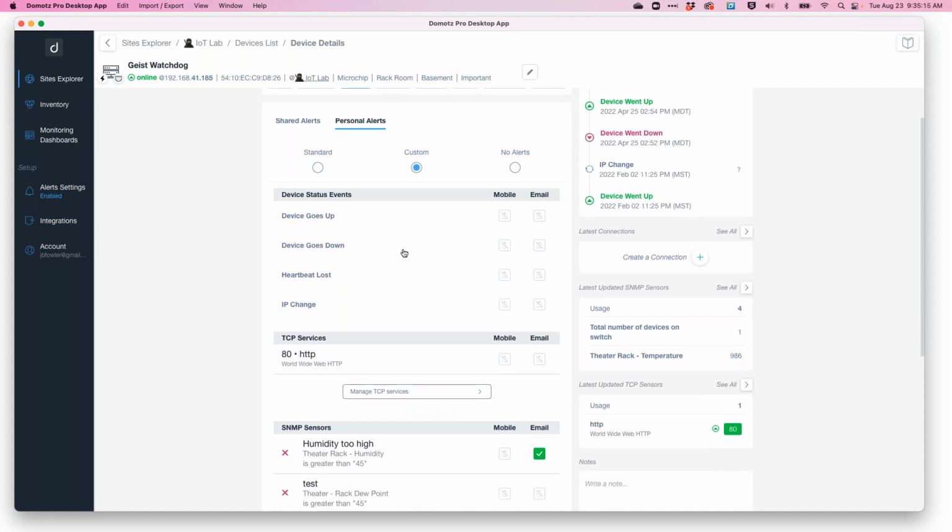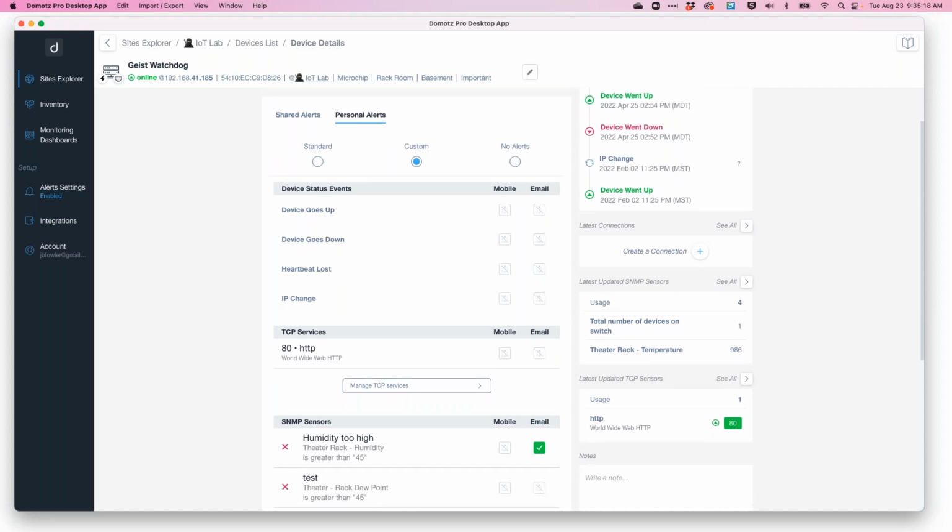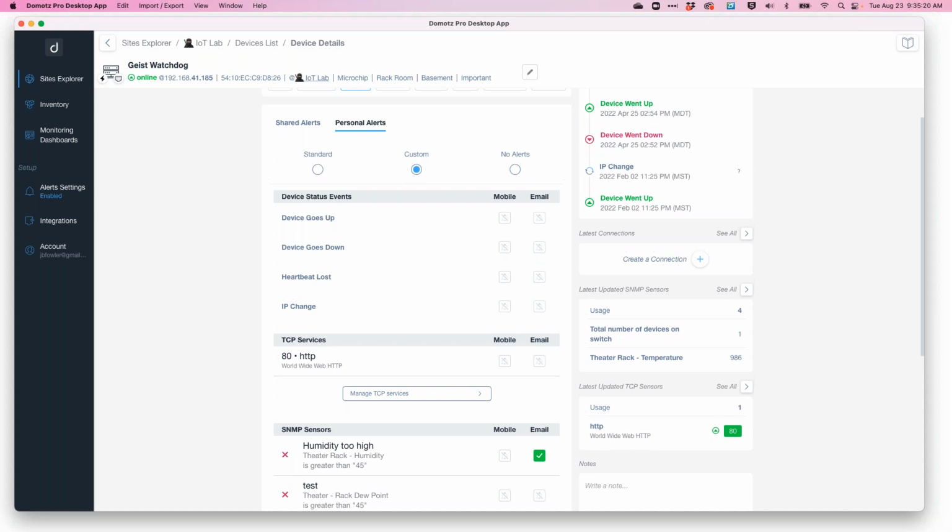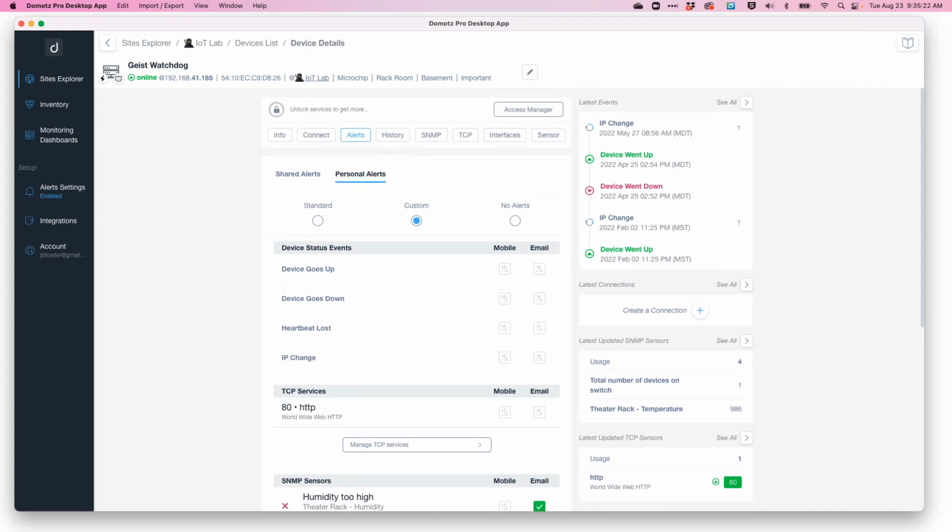The reason I like to show the personal alerts is because this is where you have real visibility into all the different types of alerts. Because I am looking at a device on the network, we're going to talk about the device alerts first, and then we'll go into network-based alerts.